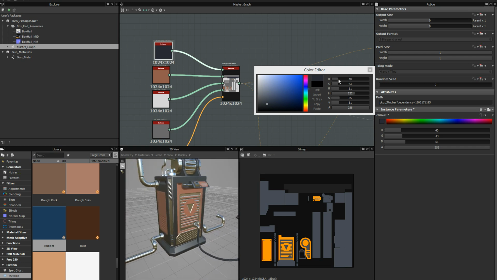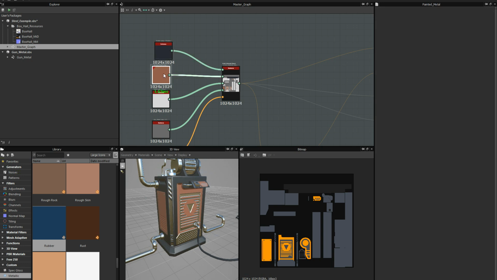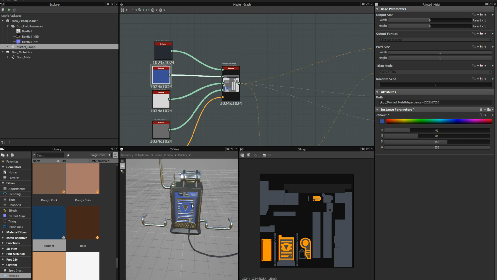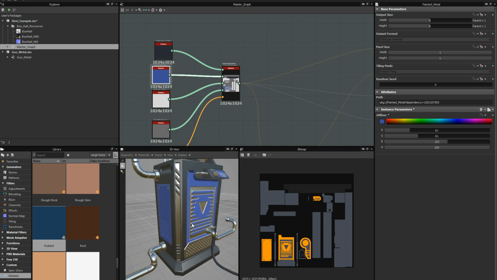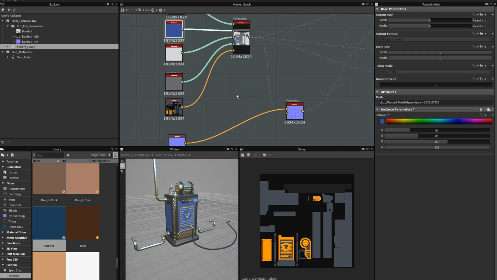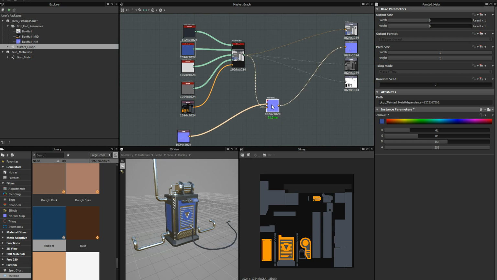And I don't like that painted metal very much, so let me change that to something, maybe we'll do a blue. Blue's cool sometimes. Anything you want. It's your world when you're within Substance Designer. Okay, make sure you save your graph often because Substance Designer is a pretty stable program, but every now and then it can crash and you can lose your work.